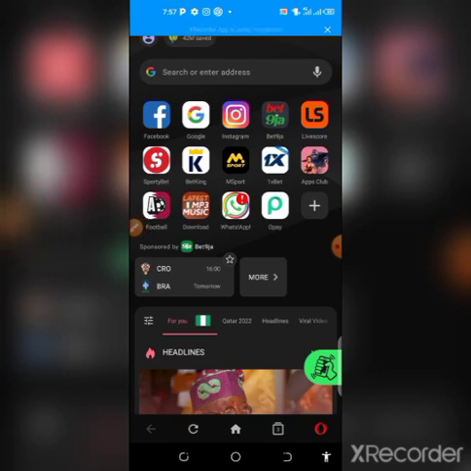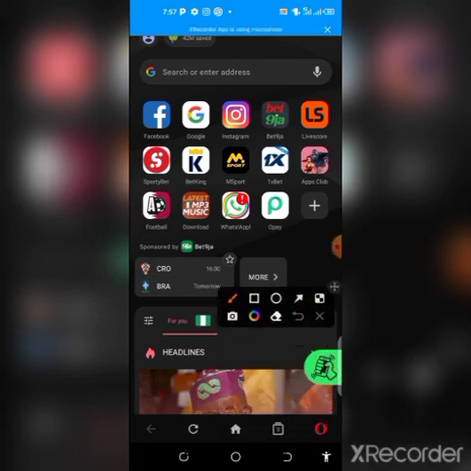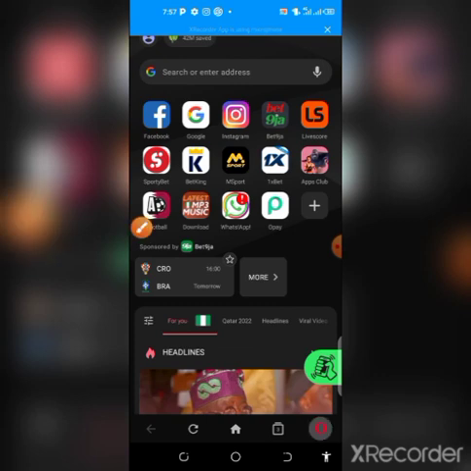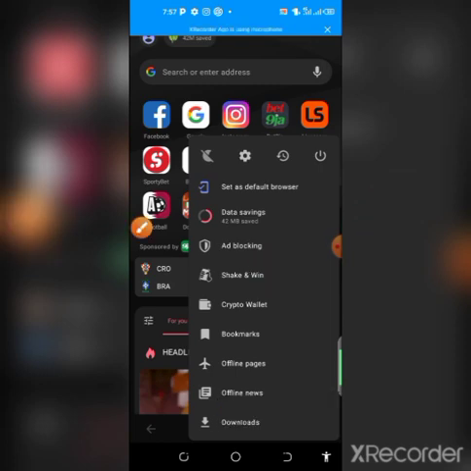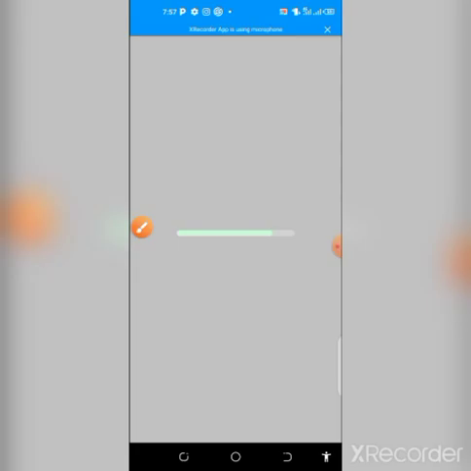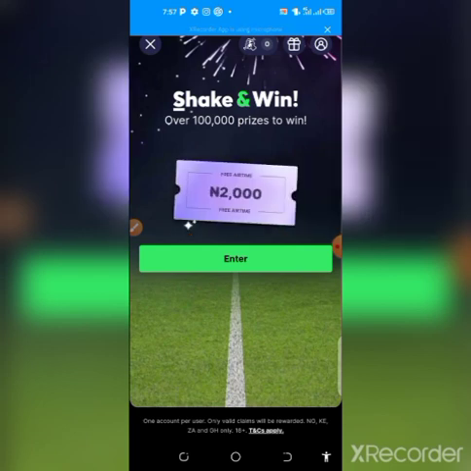So I will just simply click on it. But if you don't see it on your own, simply tap here, click on this particular Opera Mini icon also, so it will pop up a list of options. You can literally see it here where it is saying shake and win. Let me just tap on it and show you how it works, guys. It's just a good offer for you to make free money and also win various things on this particular event.